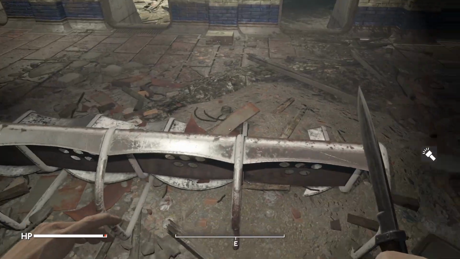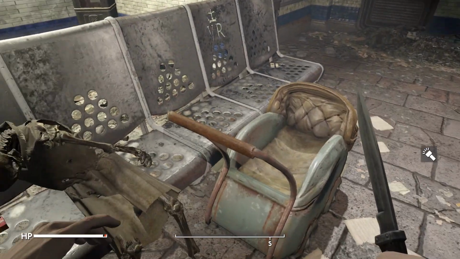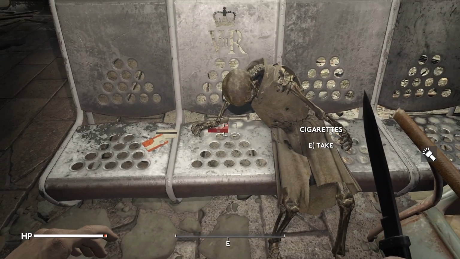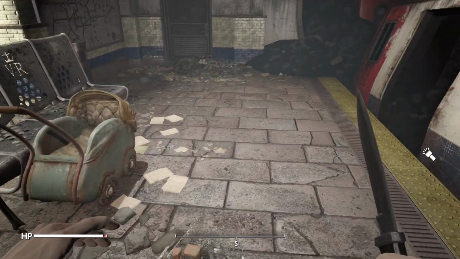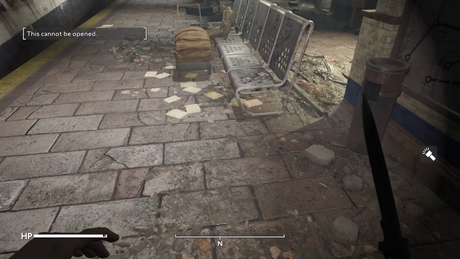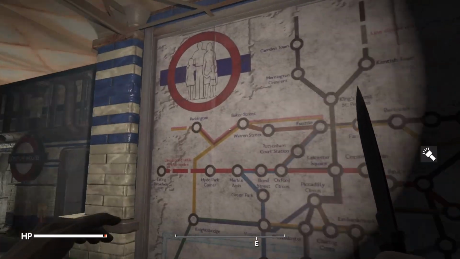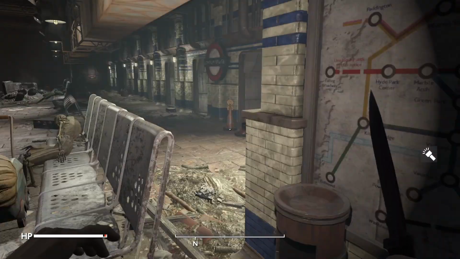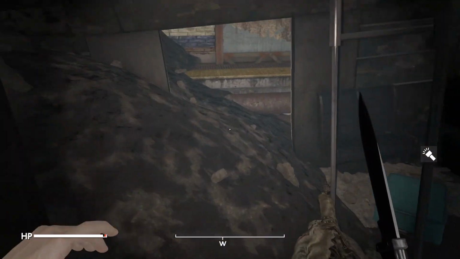Got some more booze, which is good. Some more cigarettes and tickets. Thank you very much. We see this door is also inaccessible at this time. Nothing in the ashtray. And here's kind of a map of the underground. Now let's go investigate this train car.